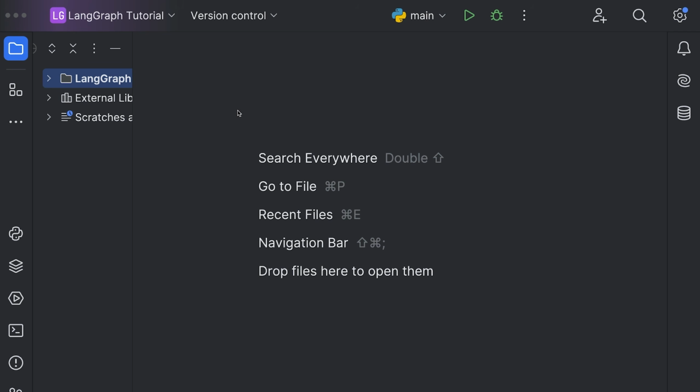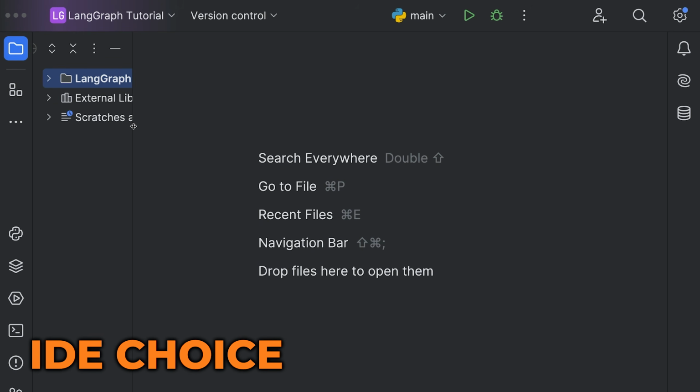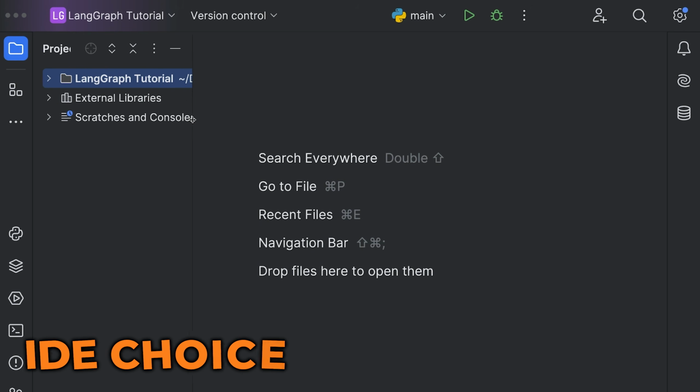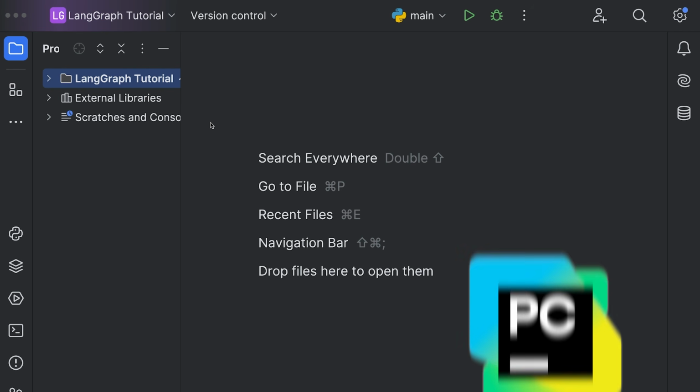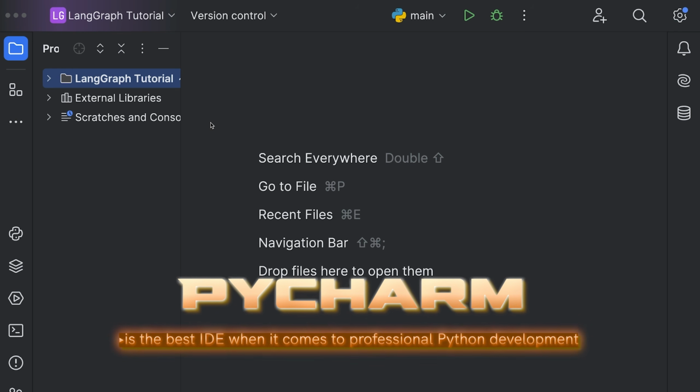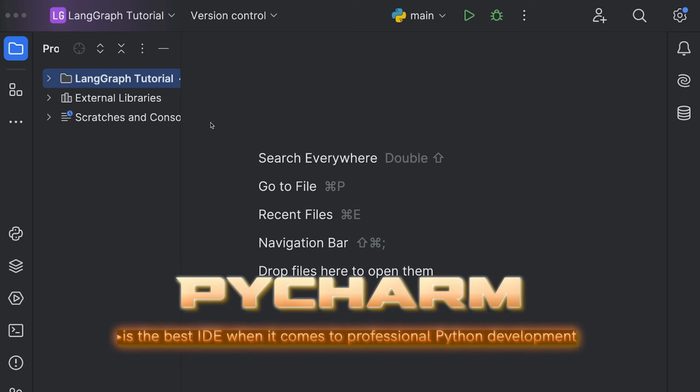Let's start coding and let's actually get into it because I know this is going to make a lot more sense to you guys once we really jump into the code. Now, right now I am using PyCharm, okay? A lot of people ask me why I use this. Well, PyCharm really just is the best IDE when it comes to professional Python development.